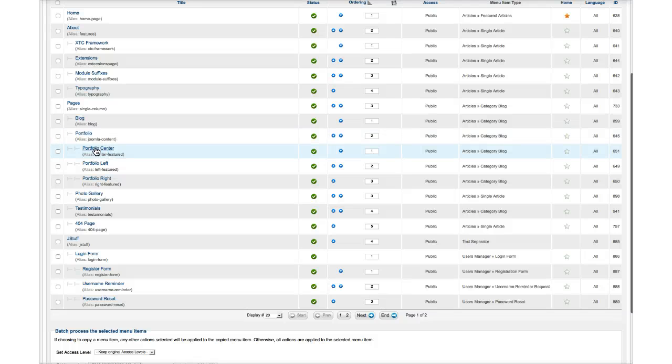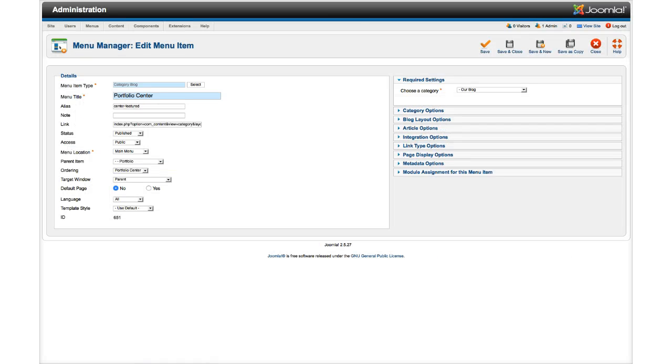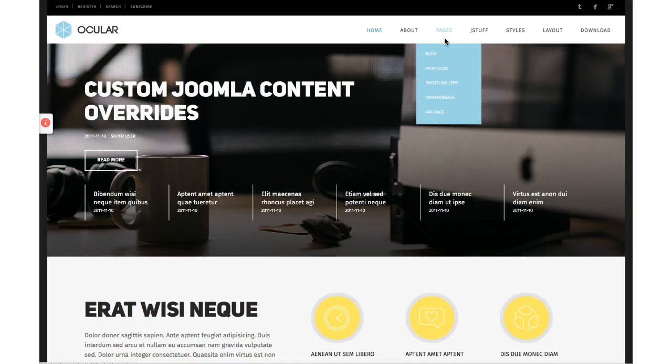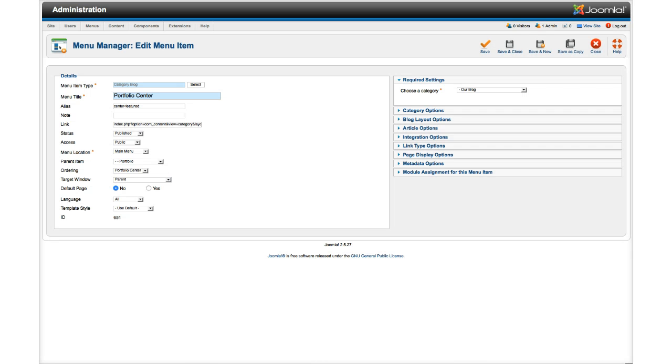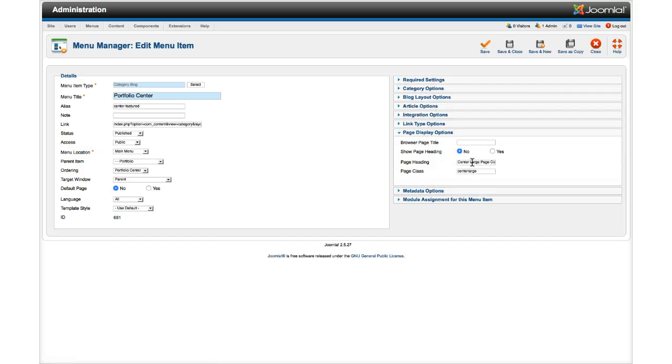The center, portfolio left and portfolio right use a page class. In our first video, I showed you that we have portfolio views for portfolio center, left and right. To get this, you have to go over here to the menu item, go to the page display options, and enter center large, left large, or right large. That will take care of the actual layout, and that's how you change that.